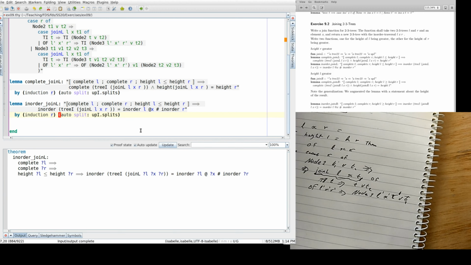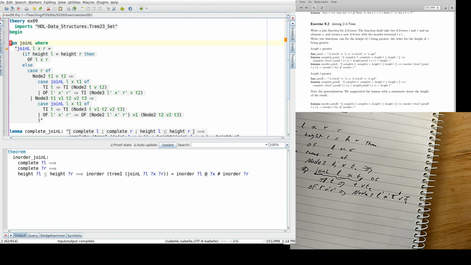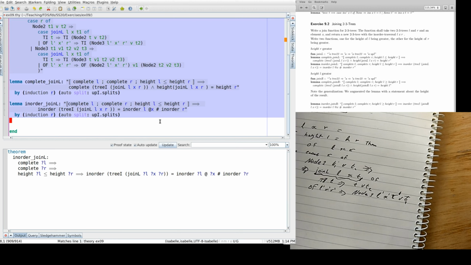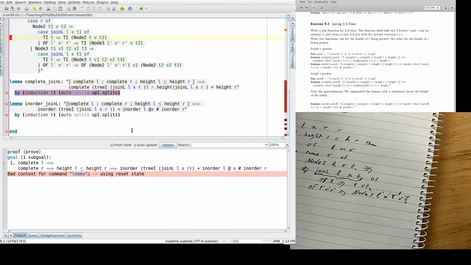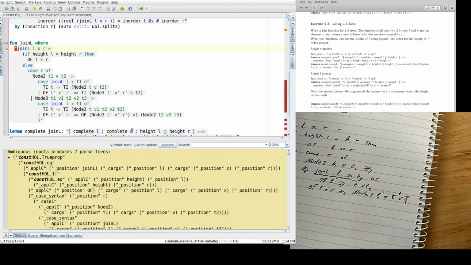we need to do a similar function, but when the left tree is taller, so it'll just be the symmetric, everything will be symmetric there. So here we have, first let me just call this join R.